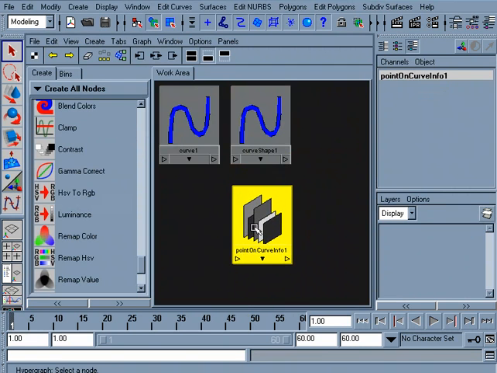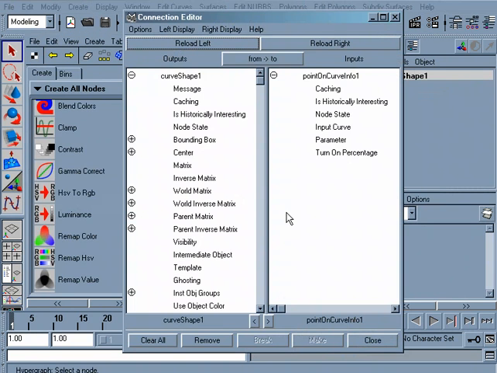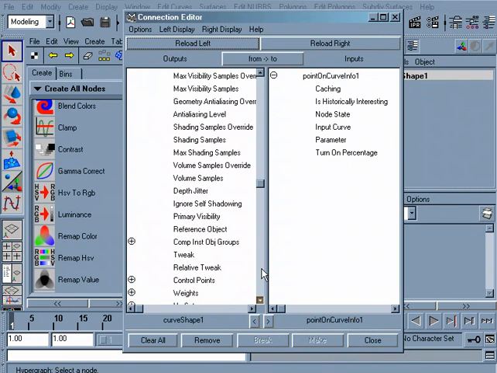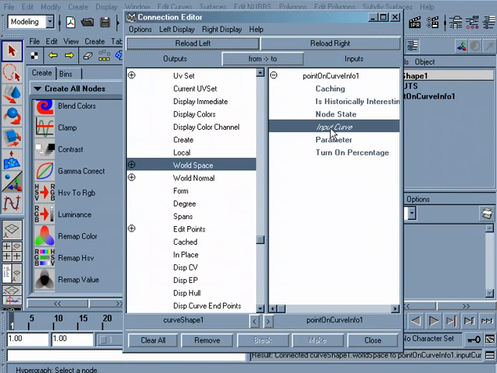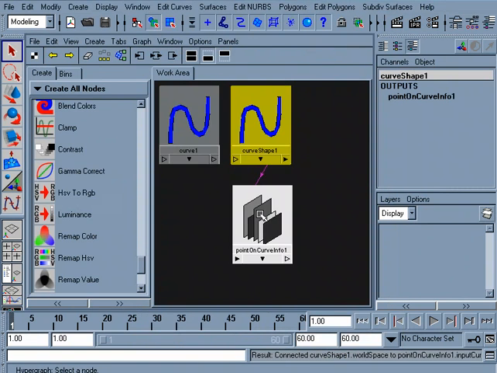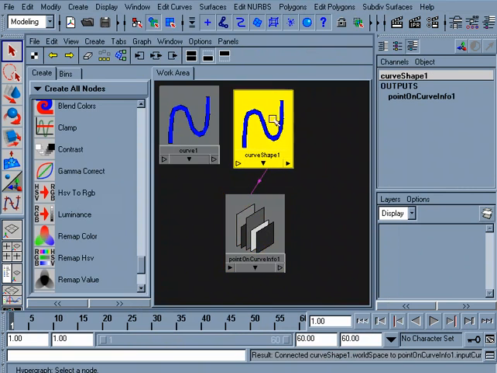Okay, so let's go ahead and take this curve shape. Let's shift, middle click, and drag this onto the point on curve info. And what we want to do is connect the world space of this curve into the input curve of this point on curve info. And that's basically telling the point on curve info, okay, get information from this curve. That's basically what we just did.